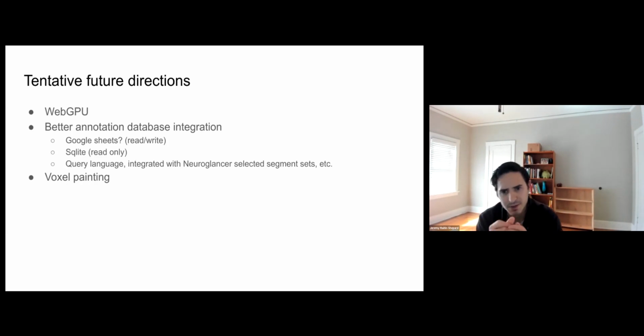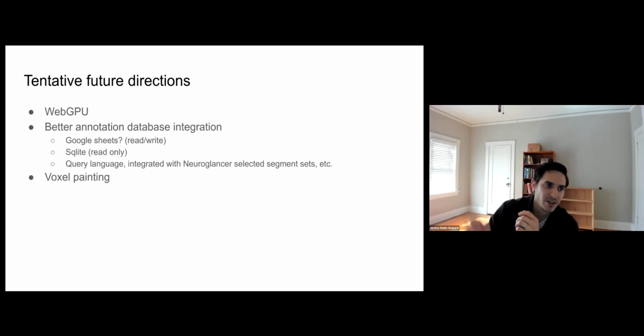But I think going forward, it would be very interesting to have more general annotation database support. For example, being able to just have annotations in a Google Sheet and then read and write them from Neuroglancer, and by relying on Google Sheets, we can potentially have automatic shared annotations in Neuroglancer. Likewise, being able to just read from a SQLite database and view that as annotations, or doing more advanced querying where you have a query language that's integrated with Neuroglancer state.